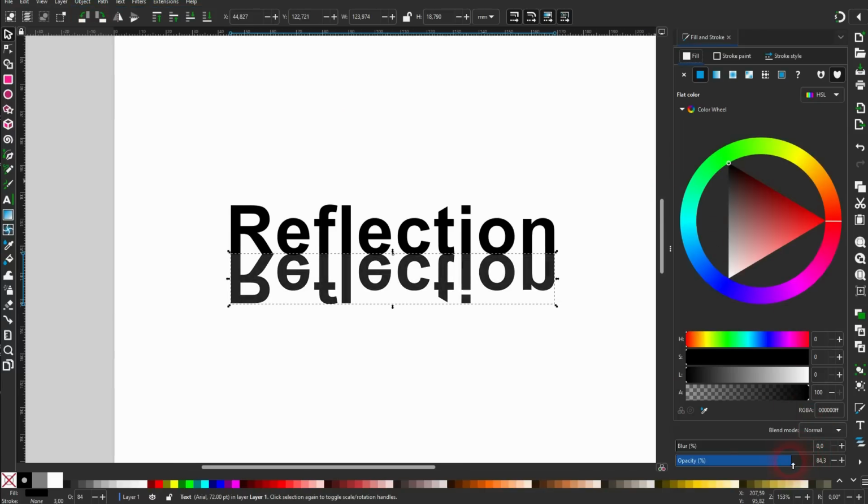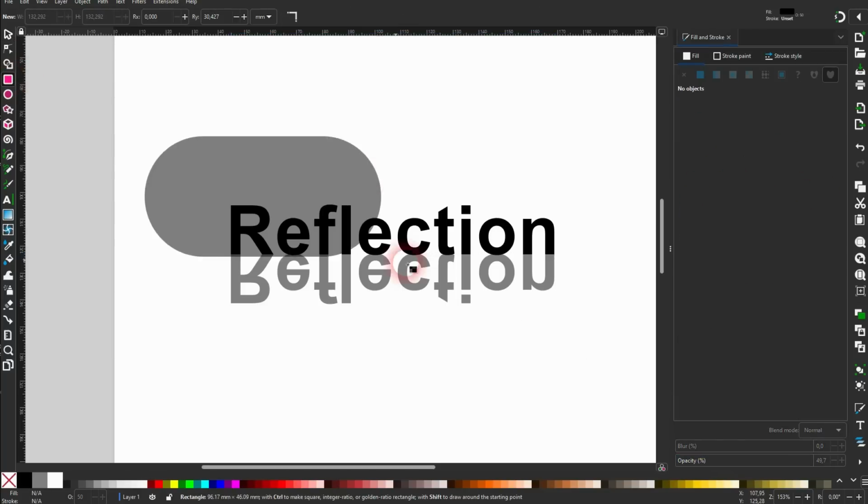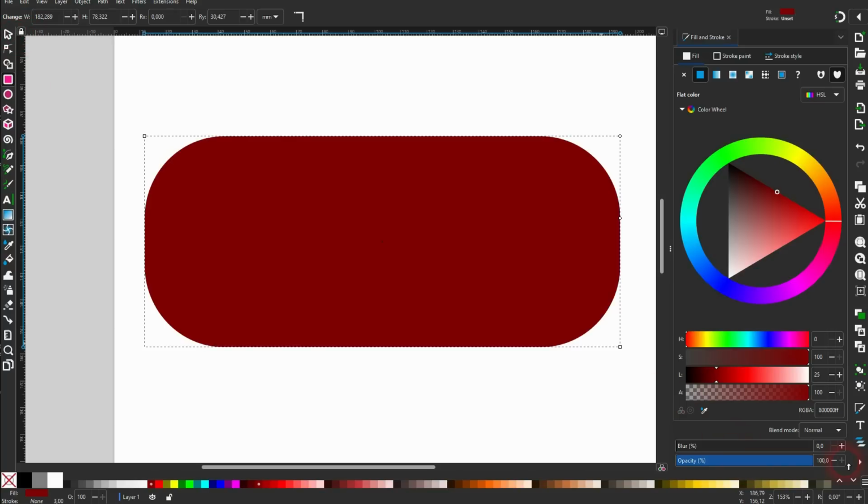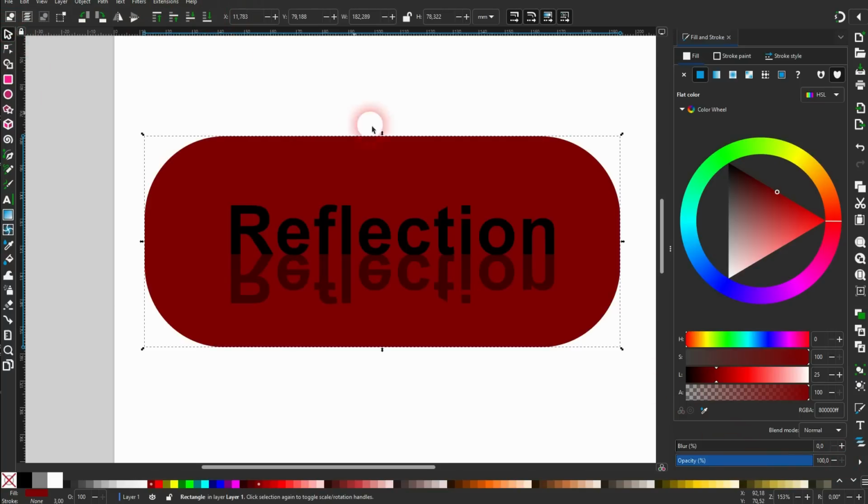Use the opacity and go down. If I give it a background, you can see it a little bit better. I'll make this a rectangle, red color. I have to increase the opacity for it again. And now I'll place it below everything.